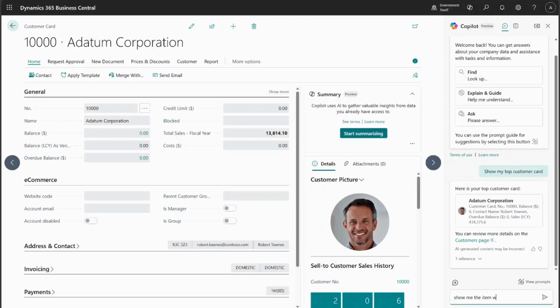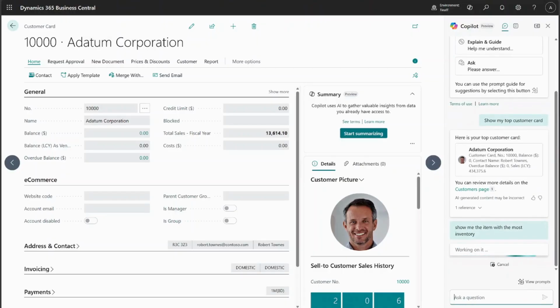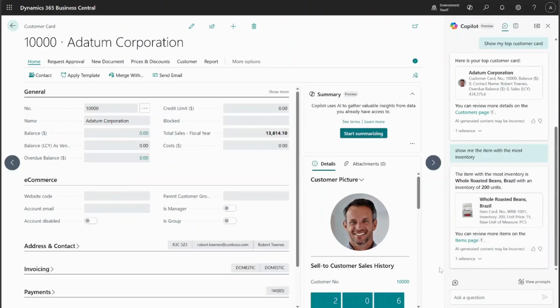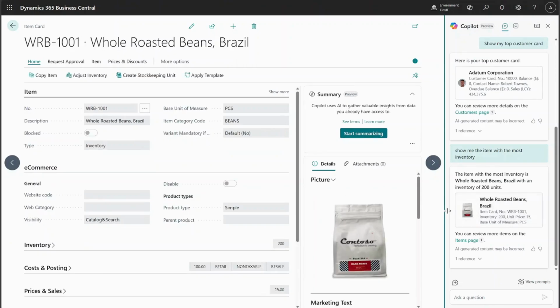Now, let's try another example. I'll ask Copilot to show the item with the highest inventory available. Copilot searches through the system and returns the item with the largest quantity on hand. In this case, it's the whole roasted beans from Brazil. We can see the item number and the quantity currently available in inventory. Just like before, I can select the item to open the item card and view or update additional details.